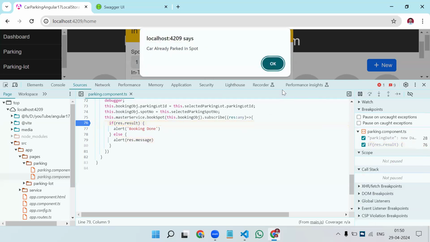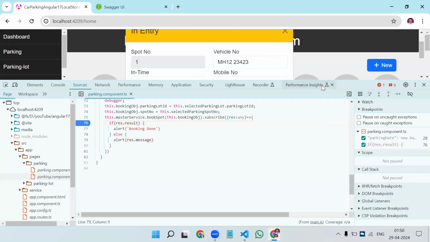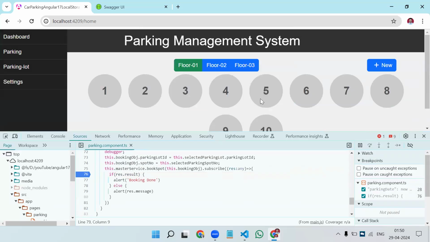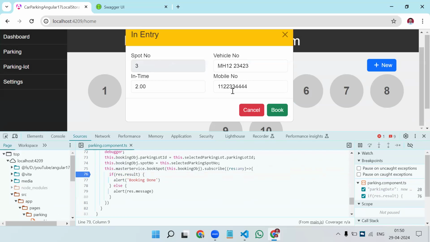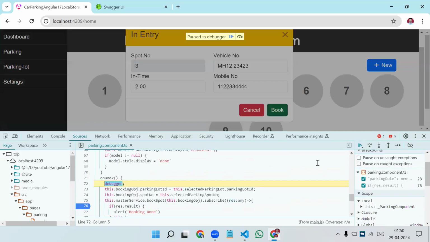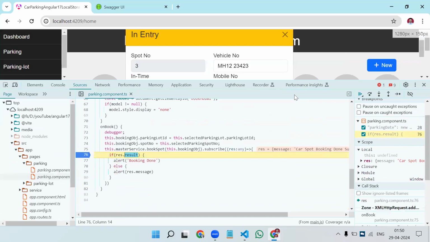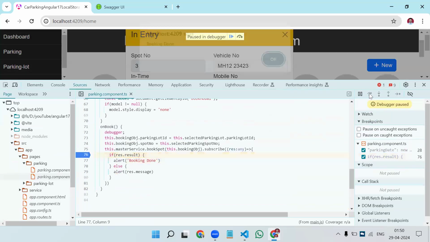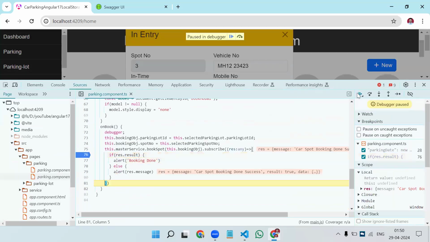It will go to else. We will show the error: car already parked in the spot. Right. Let's cancel it. Let's try to book the spot number 3. Remaining detail is as it is because we didn't clear it. Let's try to book it now. Continue. Now here you can see we have got true. Means car has successfully been assigned that parking spot.